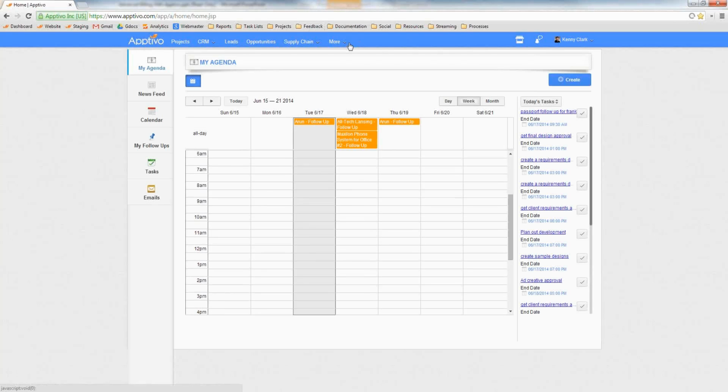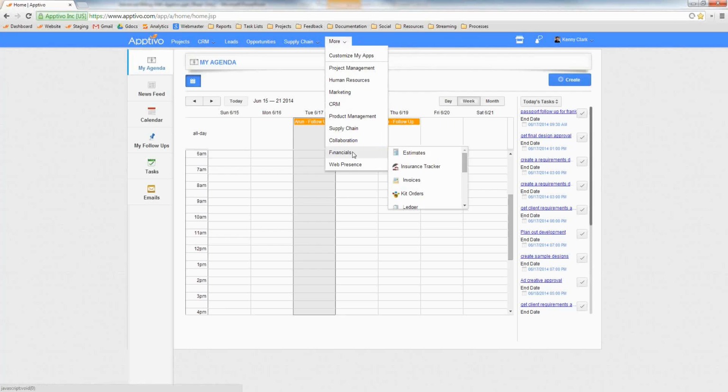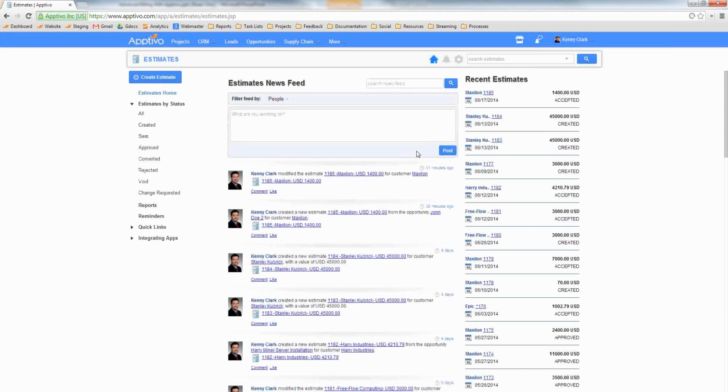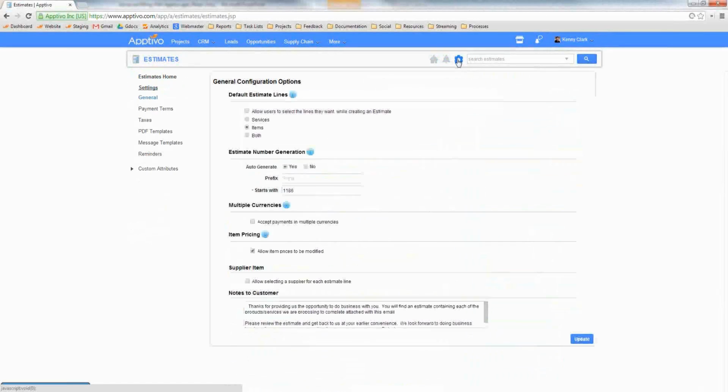Now, one quick note, from a technical aspect, the estimates and the invoices are actually extremely similar to each other. So a lot of the features that we're going to demonstrate in one of them, this knowledge is going to apply equally to both of the different systems. And for this, let's go ahead and hop straight into the settings area.